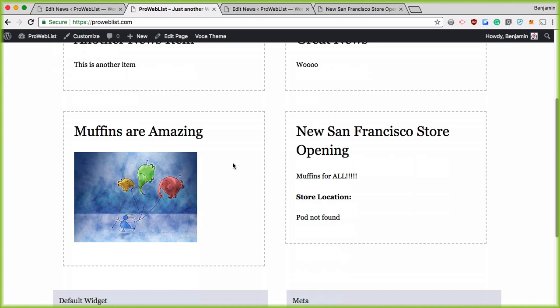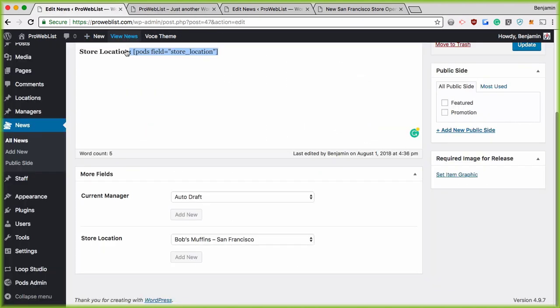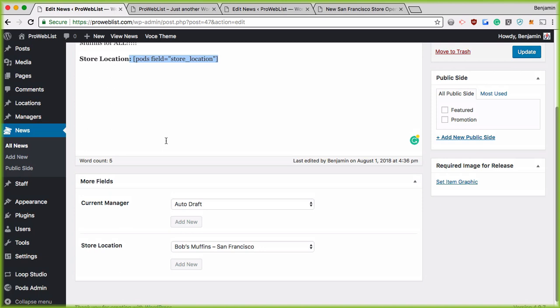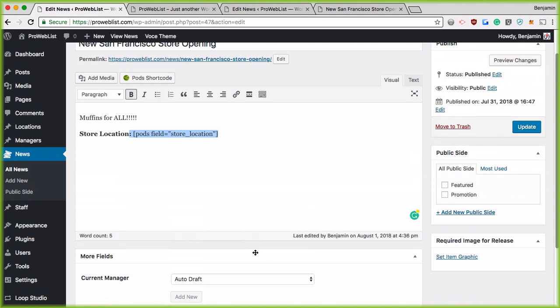But if you take the time, pods can make your site do anything, because you can take any type of data entry, put it into the database, and then using templates and shortcodes and systems, you can display things how you want.